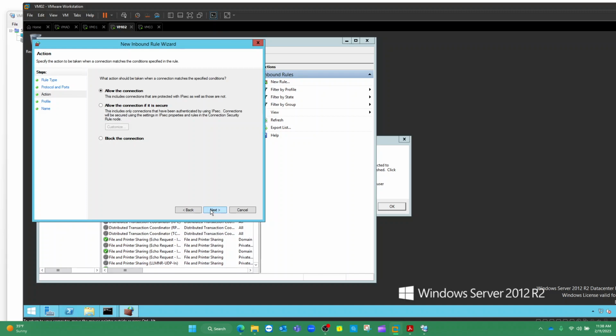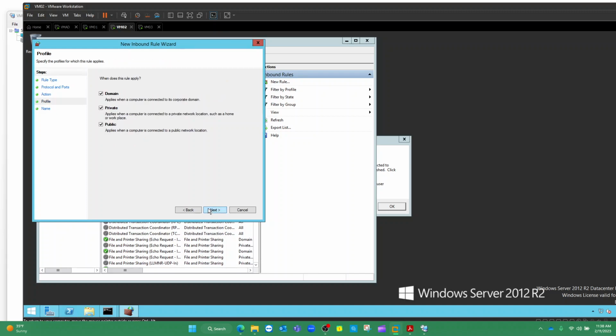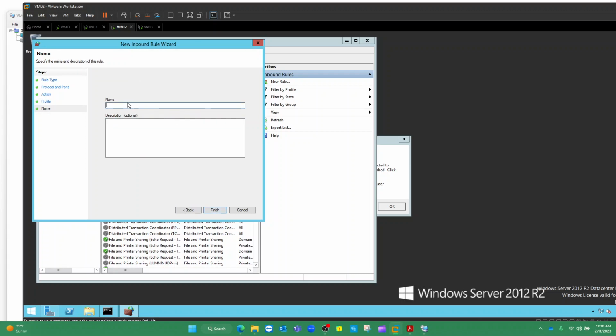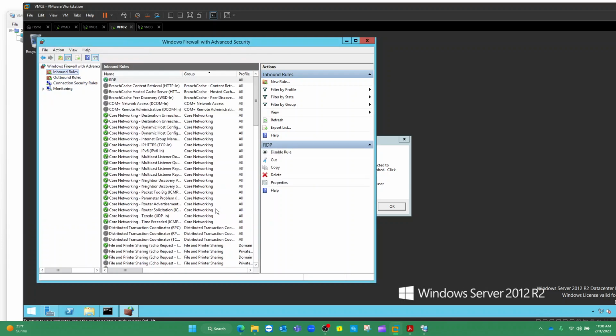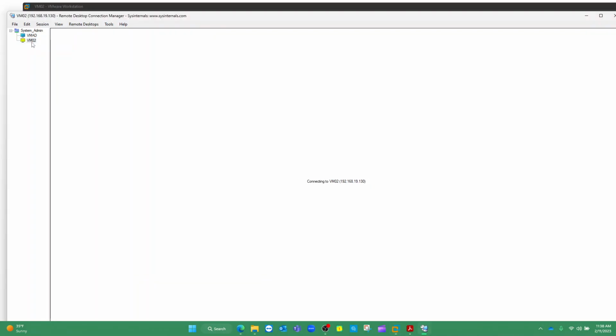Next, allow the connection. Next. So we are allowing it for the domain, private and public. Everybody can connect remotely as long as you have access to connect remotely. Then I'll name this RDP as well. Then you can put the same description. Okay, so now let's come back here and double click to connect.